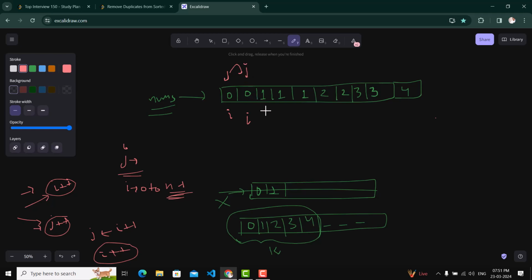Then again it will check I and I plus 1, so both values are the same, so it will increment I only. So I will be here. Then again it will check, I and I plus 1 are the same, so it will increment I. And again, I and I plus 1 values are different. So first we will increment j, and then we will replace the value at j with the value at I plus 1. So it will be 2. Then I will be incremented, and it will point to this next index.